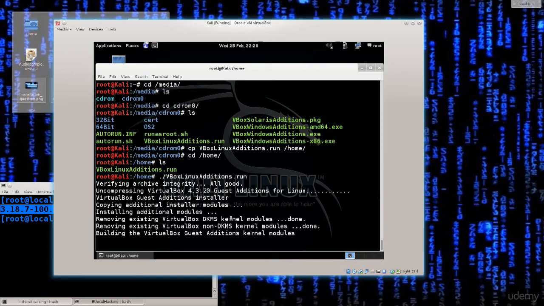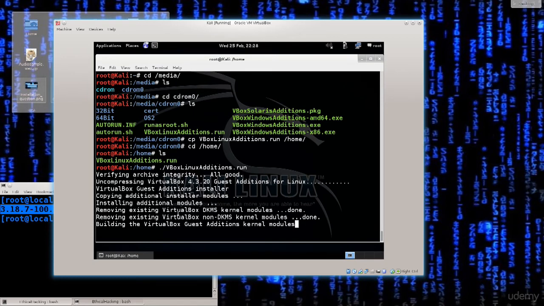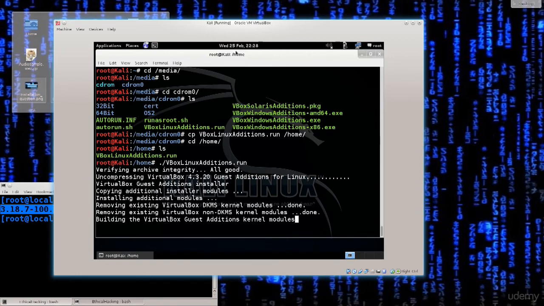I have attempted this process before just to make sure that everything would run smoothly, and that's why it says removing existing things. Anyway, it might take a while for it to finish, but I assure you it will. There are a lot of things to do, and that is why it's taking a bit more of your time.